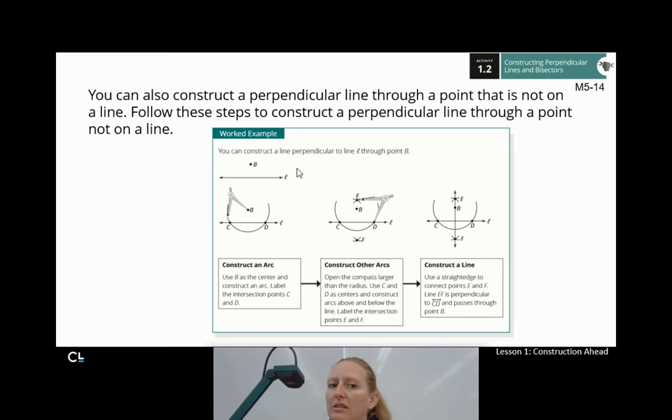What if the point is not on the line? Oh, what? It doesn't matter. You can also construct a perpendicular line through a point that is not on the line.